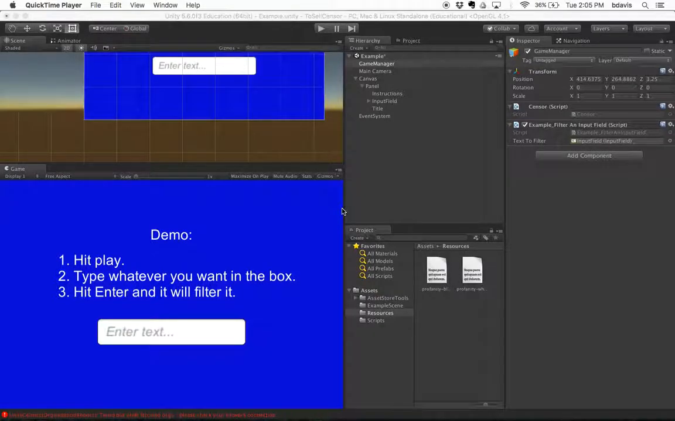Hello everyone, welcome to my video tutorial about how to use my quick and easy bad word filter from the Unity Asset Store. I'm going to go through the basics of how to use this, and feel free to pause the video at any point if you need to copy anything down or work on anything.